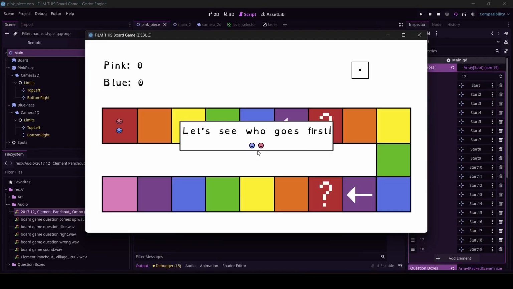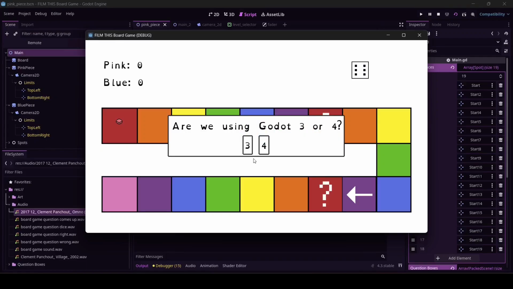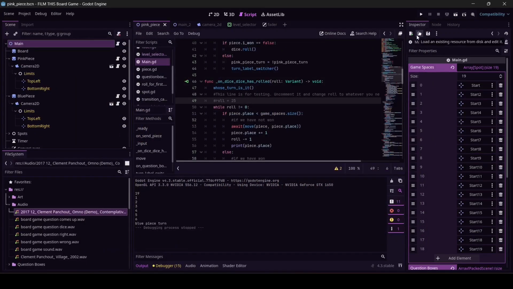Blue piece. I click. And blue should move 6. Yeah. 3, 4, 5, 6. Yeah, okay. So that's working. If you've got other test code in here, you need to hunt it out and find it.